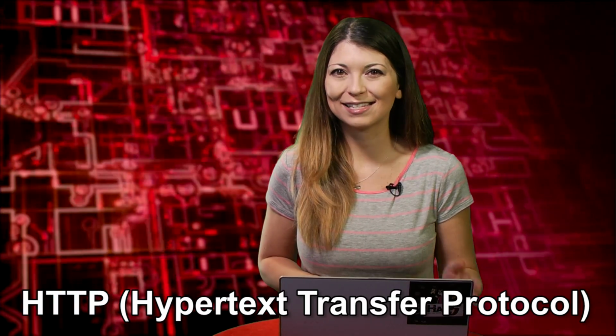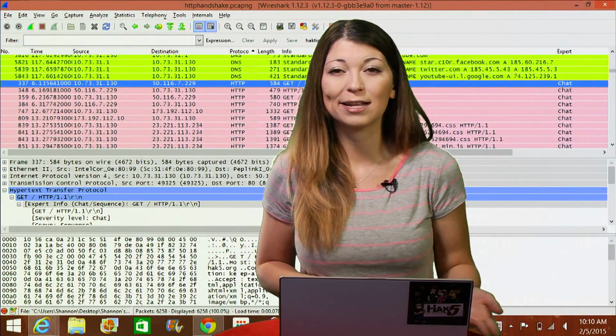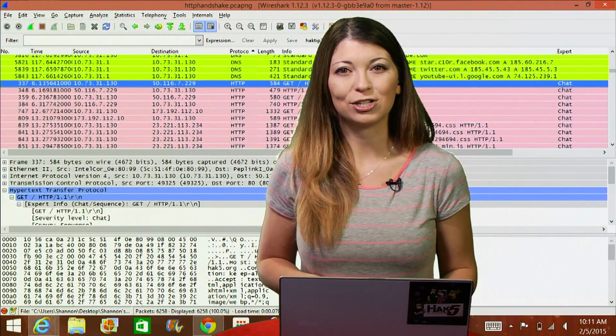HTTP stands for Hypertext Transfer Protocol, and this is another common upper layer protocol that you run into from time to time in Wireshark. Specifically, HTTP can be found in layer 7 of the OSI model. Now, HTTP allows your web browser to connect to a server and allow you to view a website. So when you go to hak5.org or youtube.com or anything in between, you are using HTTP.